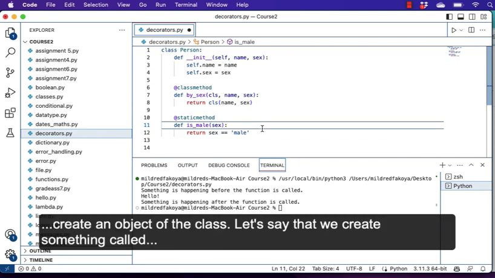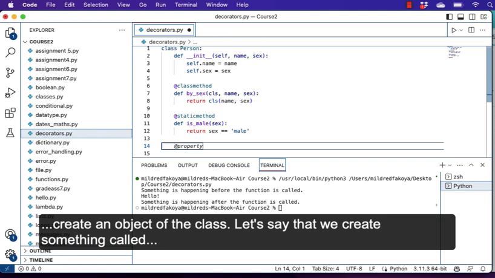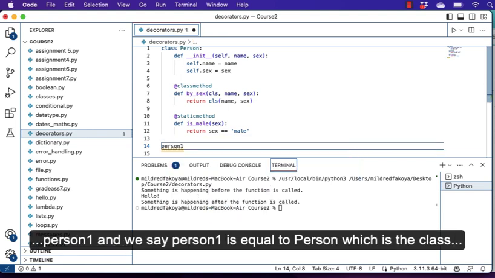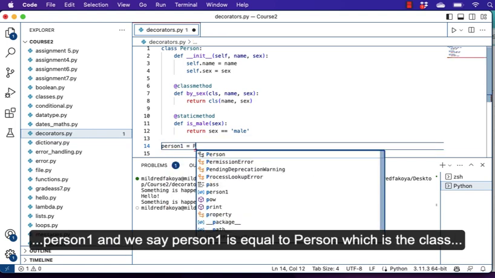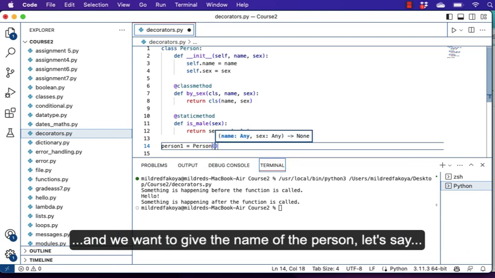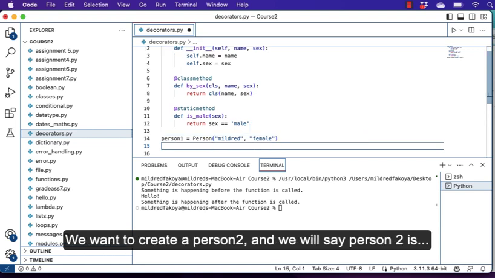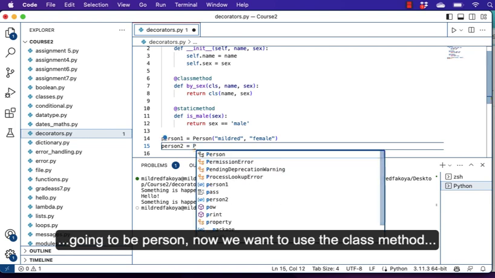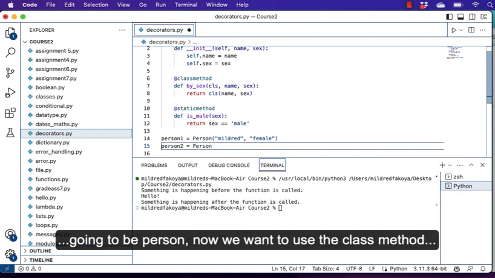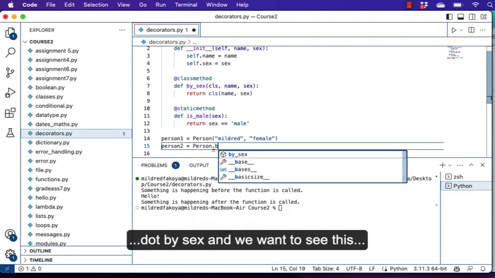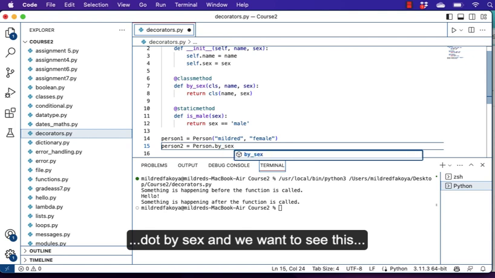So let's create an object of the class. Let's say we create something called person1, and we'll say person1 is equal to Person, which is the class, and we want to give the name of the person, let's say Mildred, and the sex of Mildred, let's say female. We want to create a person2, and we'll say person2 is going to be Person dot by_sex, the class method.